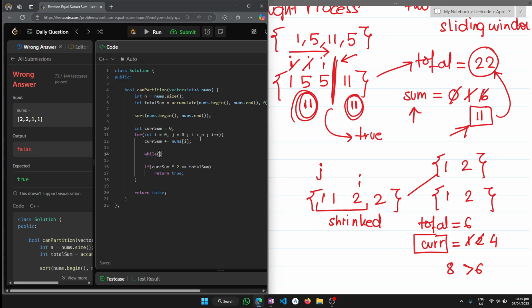So while my current sum into 2, while it's greater than total sum, what I will do is I will remove nums of j. I will remove nums of j from what? From my current sum in order to decrease it. Okay, minus equal nums of j. After doing so, I will increment the j.